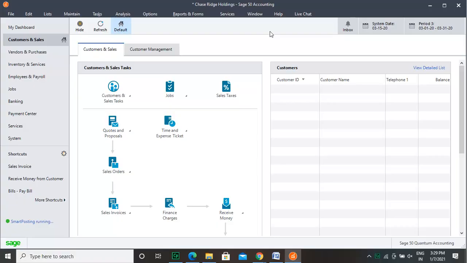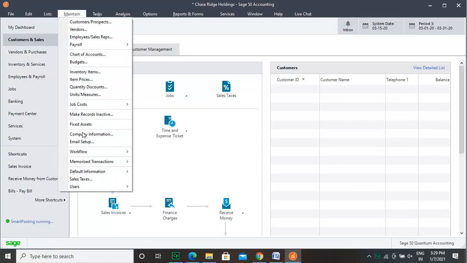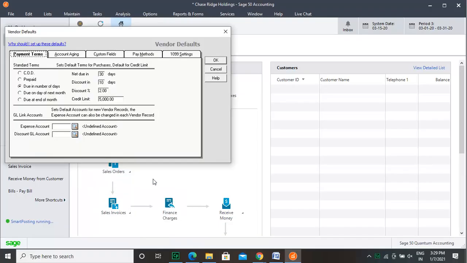Setting vendor defaults. Select Maintain, then Default Information and Vendors from the menu bar. To set the default payment terms to enter for new vendor records, click the Payment Terms tab. Enter the most common terms received from the majority of your vendors by selecting an option button and then entering the values into the fields in this section. To set the default accounts for expenses and vendor discounts, select the desired choices from the Expense Account and Discount GL Account drop-downs in the GL Link Accounts section.